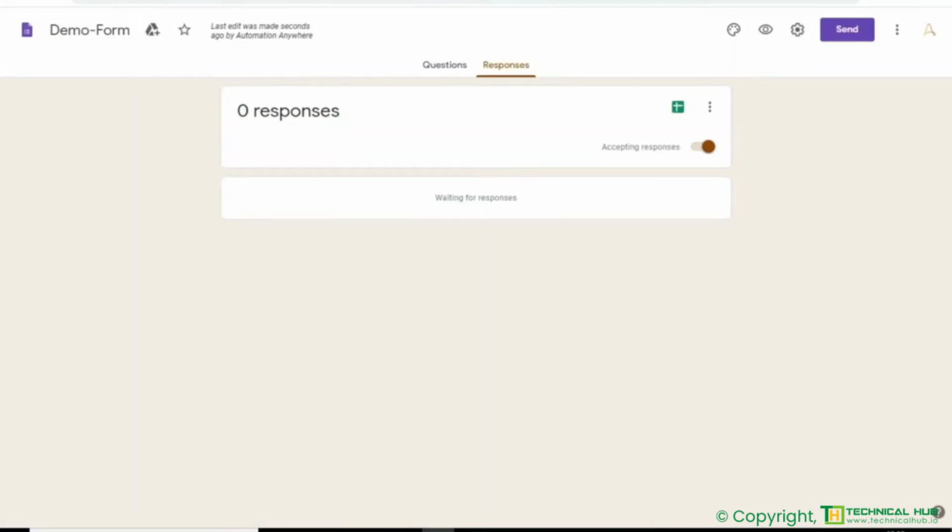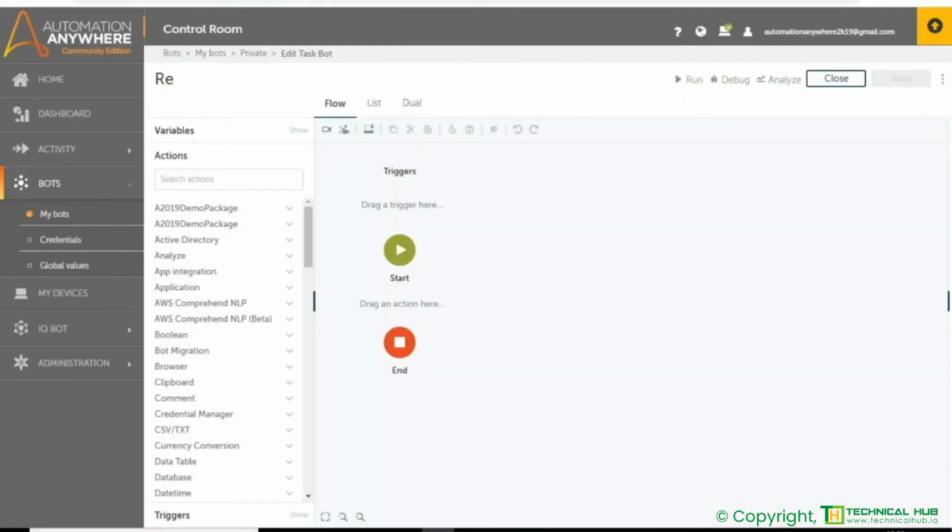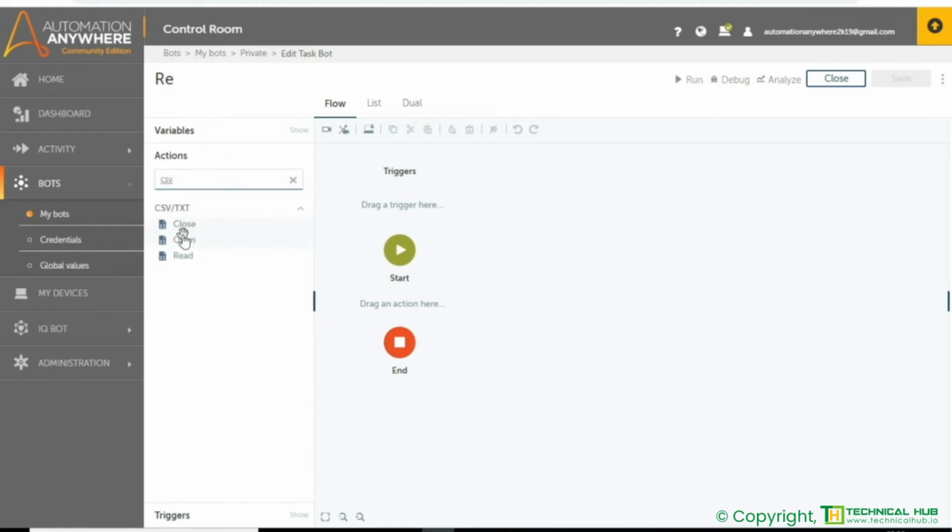Right now, you can see there is no registration yet. So, let all these windows be opened until completion of the automation tasks. Now, let's directly jump to the bot editor page and start building the bot. First of all, open the CSV file. So to do that, just type a few letters of the CSV/txt package in the action palette, and then drag and drop the open action into the bot editor.